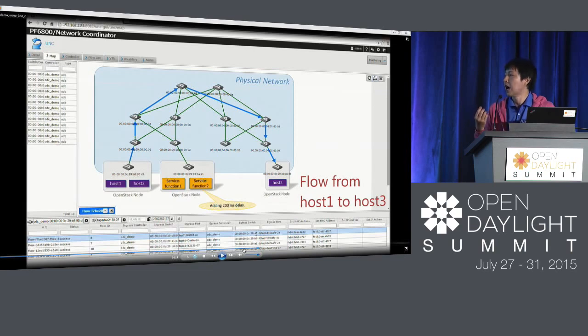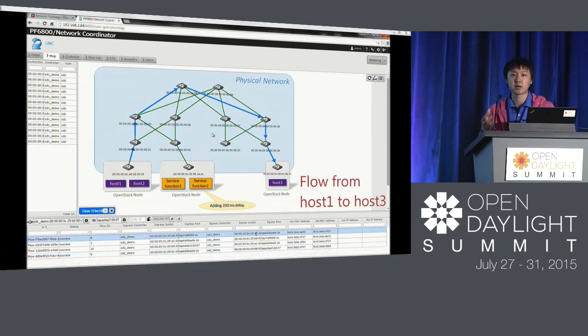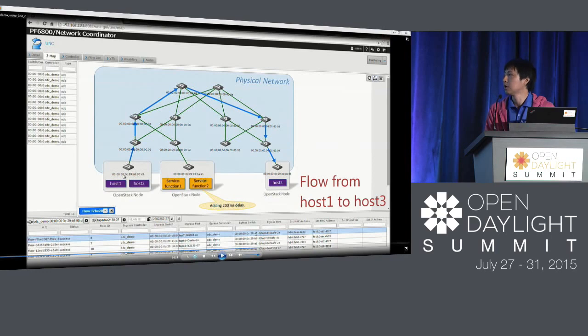For example, among the list of end-to-end flows, I choose the end-to-end flow from host 1 to host 3. And these blue lines show which switches this traffic goes through. At this time, I haven't yet configured a service function chaining policy, so the traffic from host 1 goes to host 3 directly.